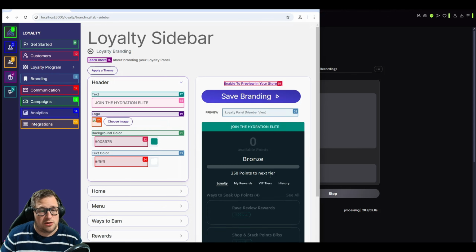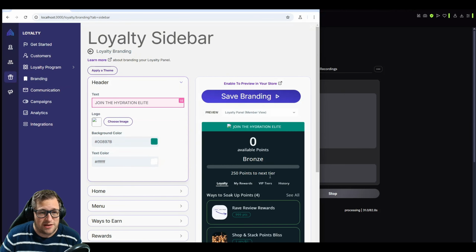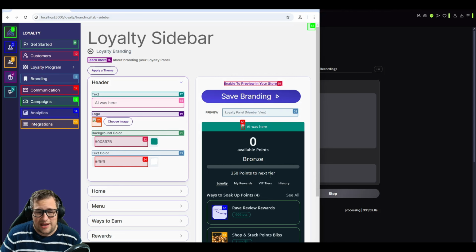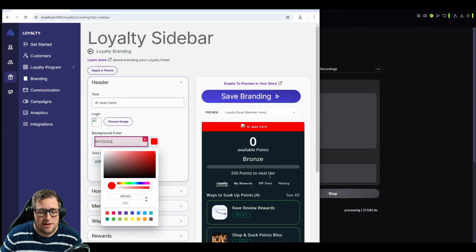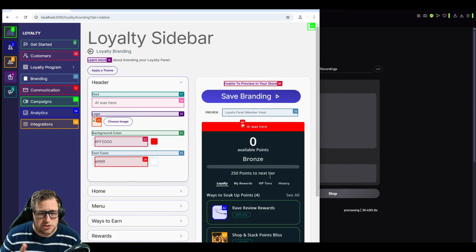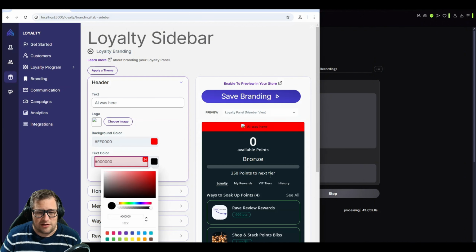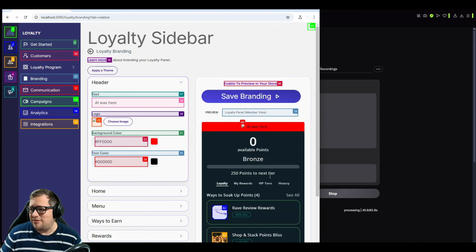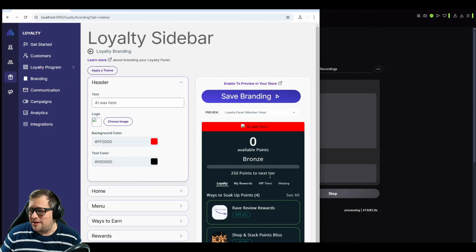So here, what it should do, it found the branding section perfectly. It said "AI was here" just like I told it to. That's what I told it to change the text to. Now I told this to change it to red, and this should be black. So that should go to all zeros, ideally, if it types it incorrectly. And it did. That is absolutely perfect.